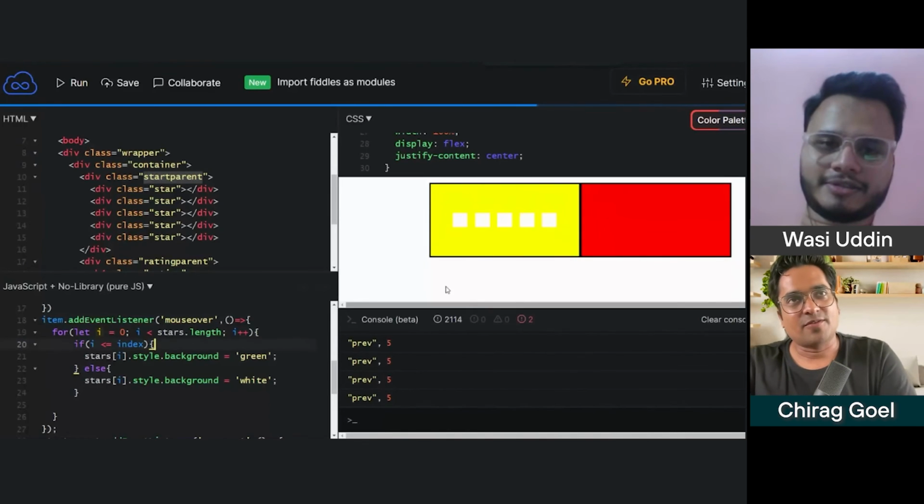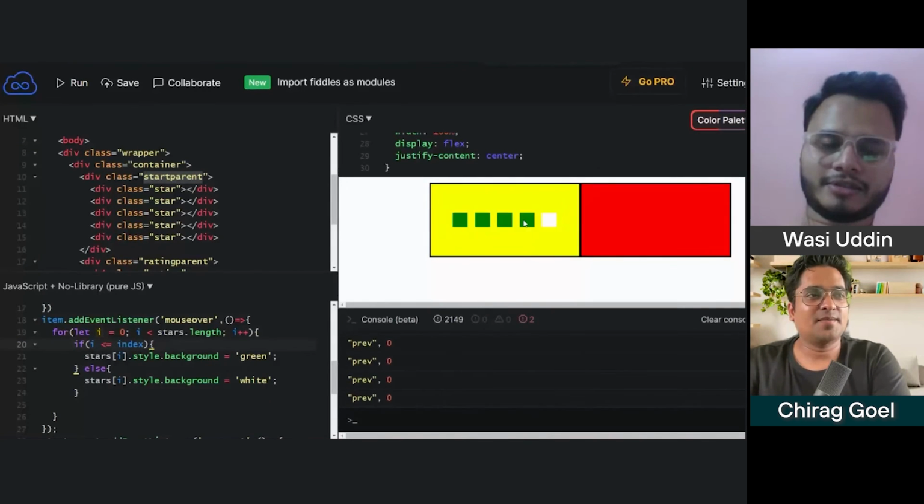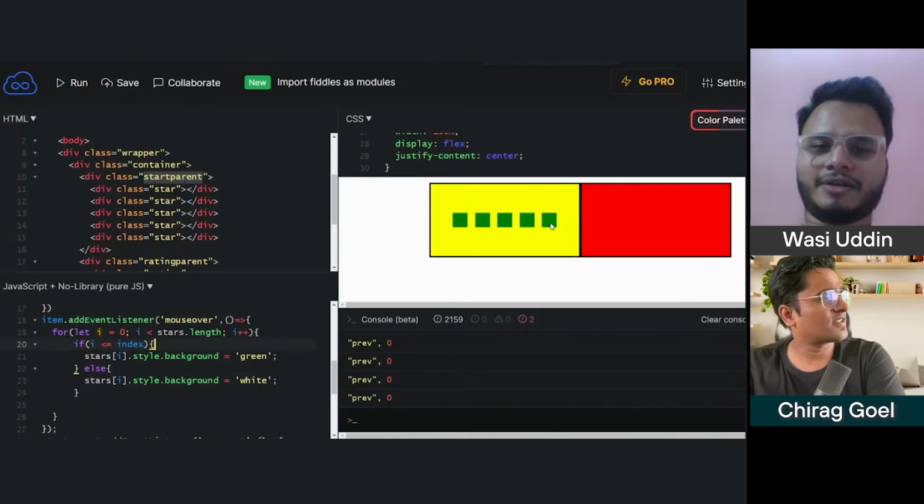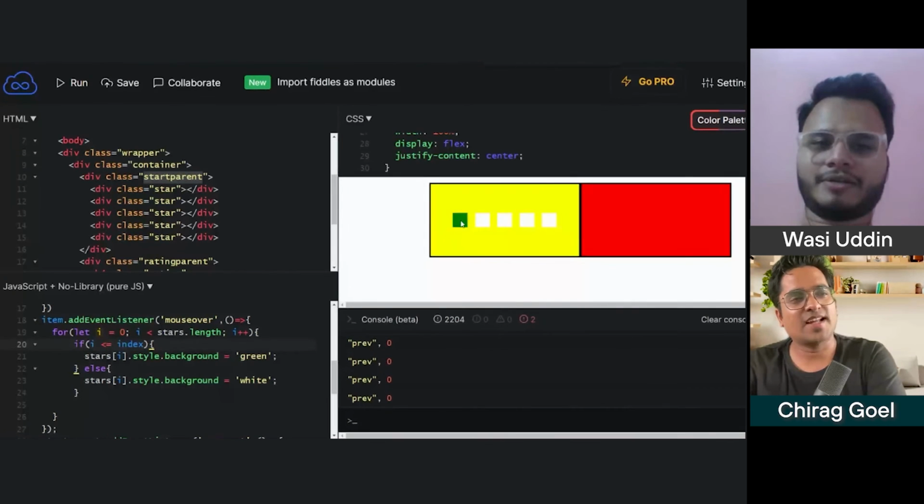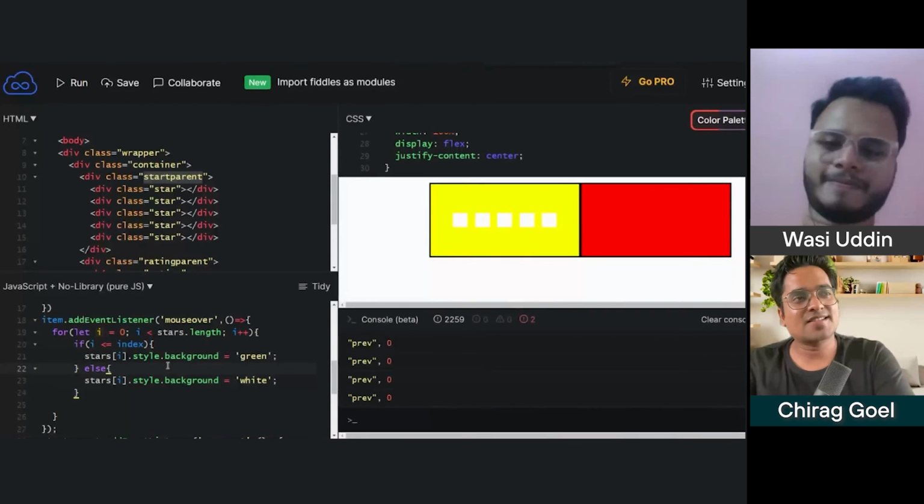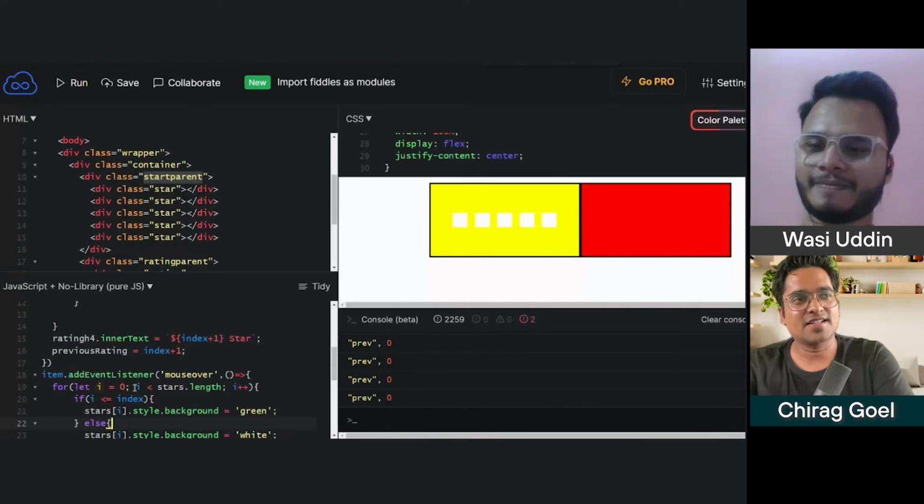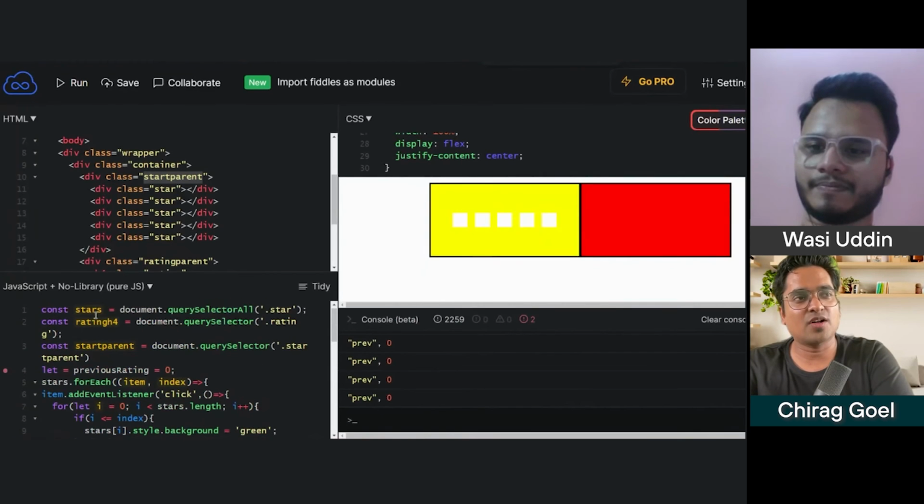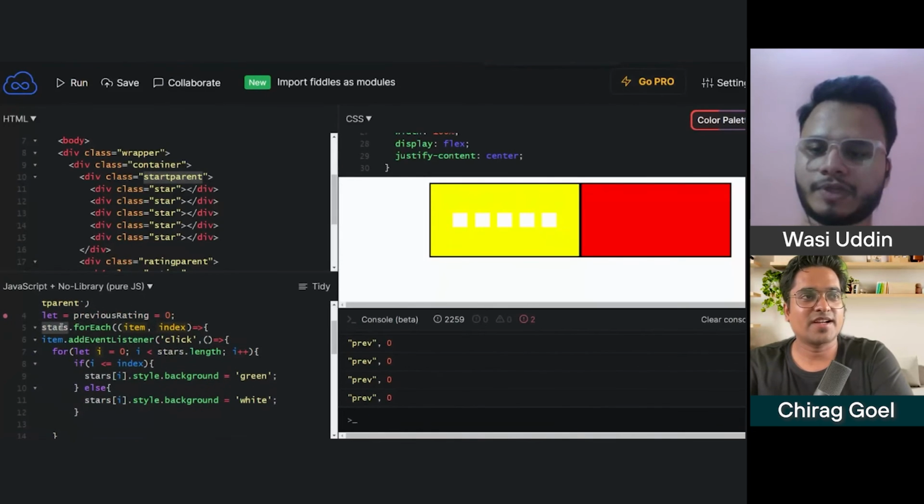Now, help me with a couple of questions. Do you see any performance issues because you are adding a listener to all the elements? If yes, how can we optimize it? If you scroll up, you have written stars dot add event listener. You are iterating through all the elements and adding a listener to all of them. Do you see any problem with that?